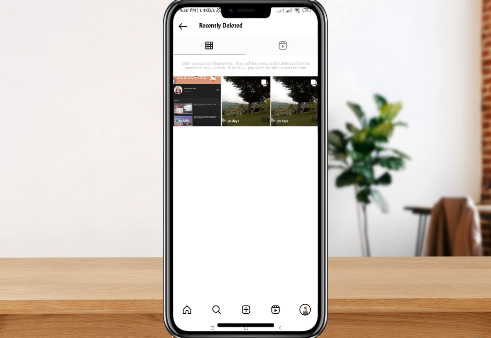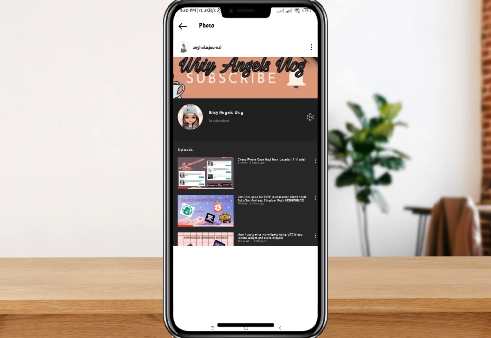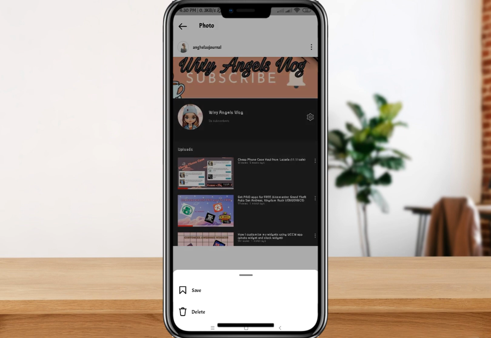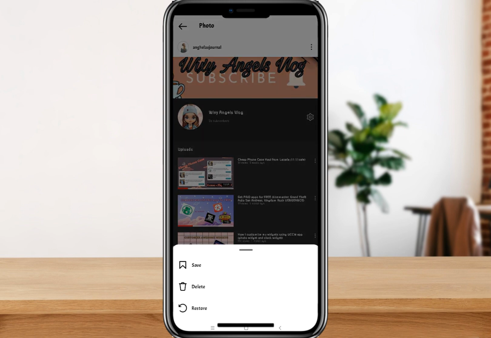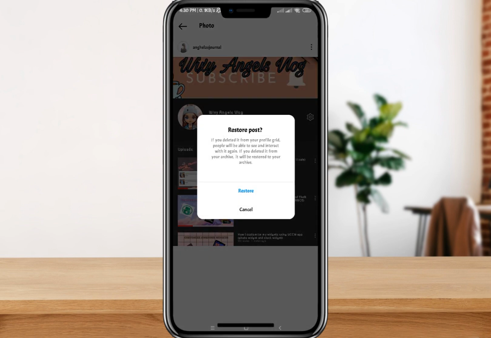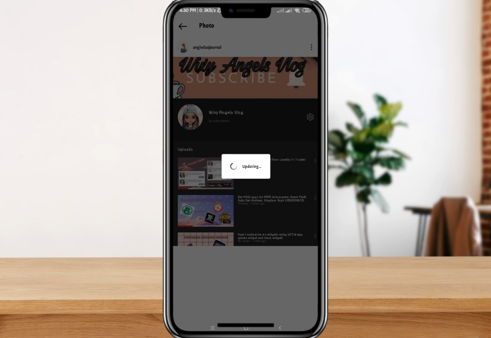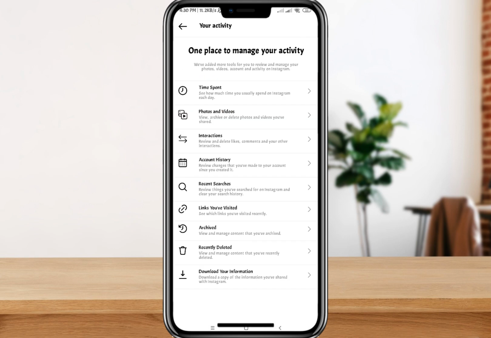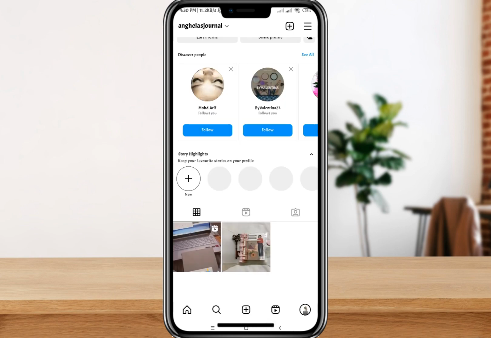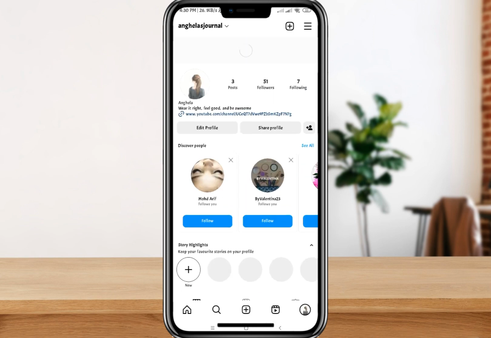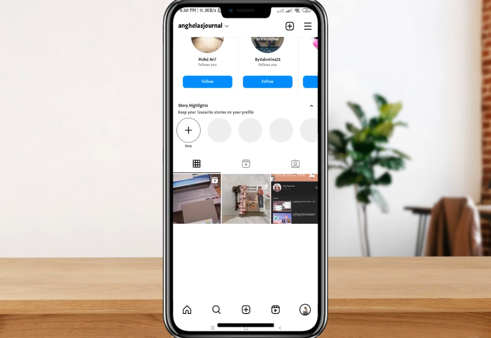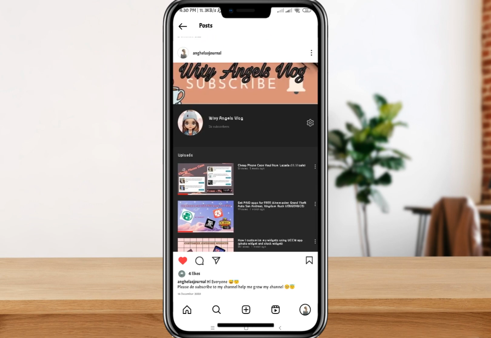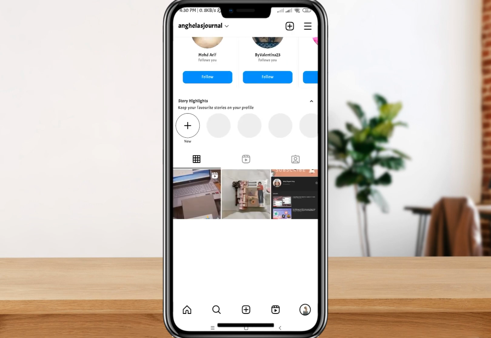You can only restore the photo or the post within 30 days. Okay, so let's click the three bar button at the top and then click restore. And then let's go back to my profile and refresh it. So as you can see here, the deleted post is already back in my feed.